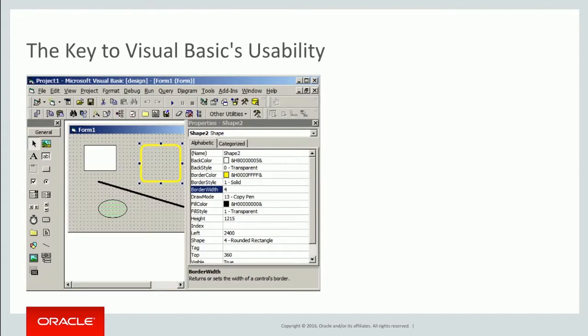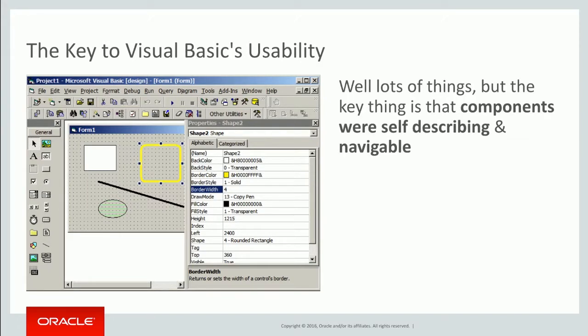I think the key thing to Visual Basic's usability was that all of the components that you worked with were self-describing. So that's what I've tried to show here in this screenshot. If you remember this property browser that you would have, it would show you all the properties of the object. You could change them. There was validation on them. It would let you change them to legal values, prevent you from putting in illegal values. And you could do that for any component. So you could look at a component and understand what its attributes were, what its methods were, all of that kind of stuff, without having to leave the editor.